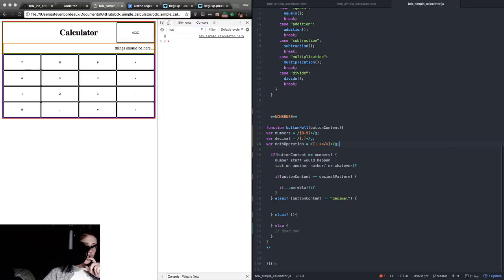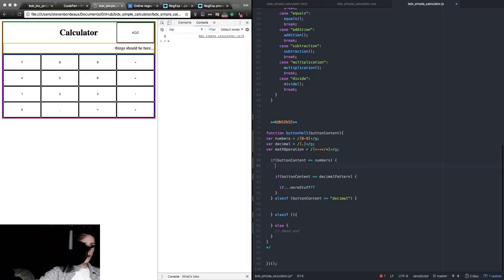Save. What's gonna happen? We are going to console log all of this stuff. If button content equals any of that, we want it to console log the following. We wanted to console log button content. Yeah, good. Good. So, let's keep that party going. Here will be decimal button content. Copy.